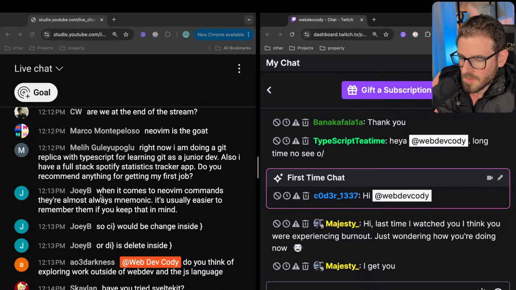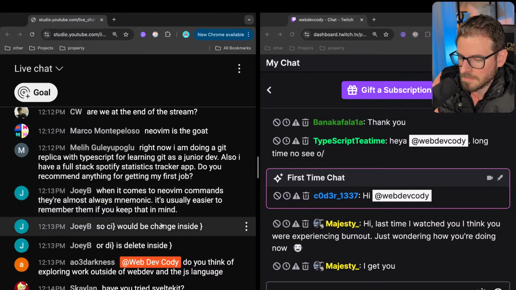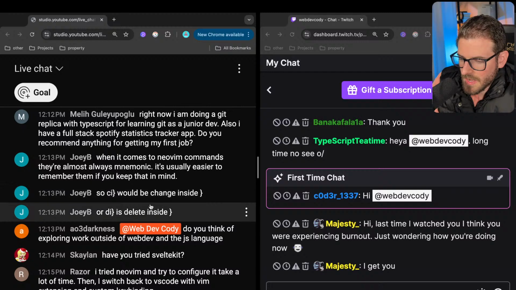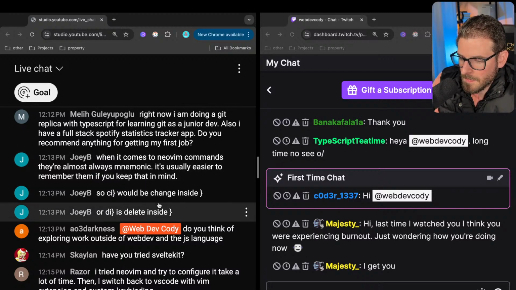When it comes to Neovim commands, they're almost always mnemonic? I don't know how to pronounce that word. It's usually easier to remember them if you just keep that in mind. Oh, like the letters stand for something. Yeah, I would agree. So CIA would be change inside bracket. DI would be delete inside bracket. Yeah, that's a good suggestion, Joey B.